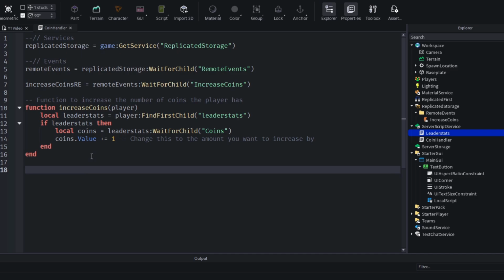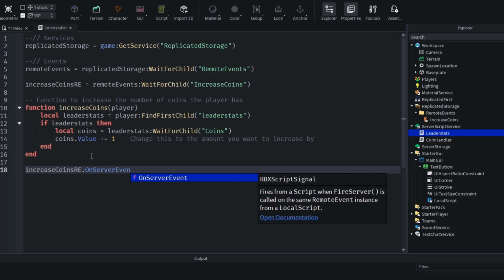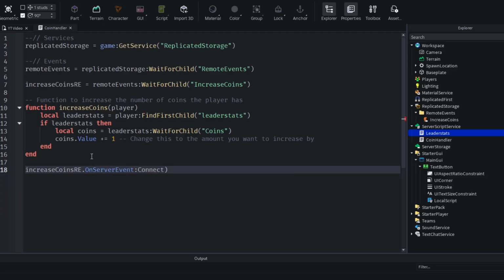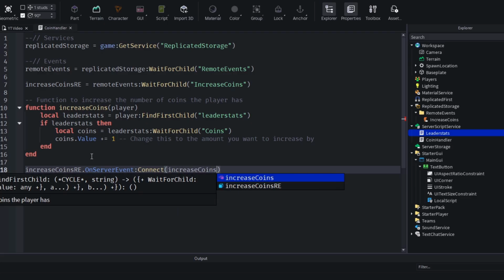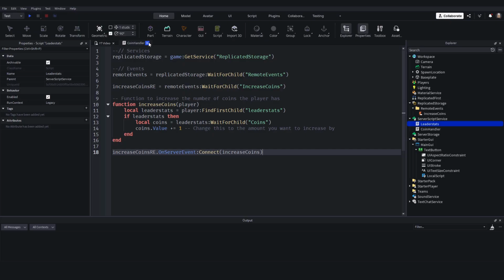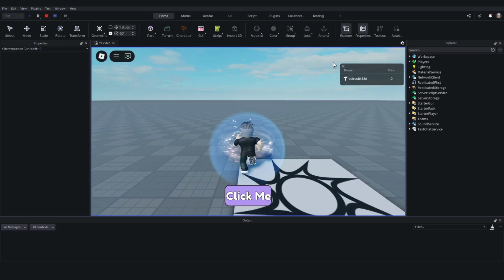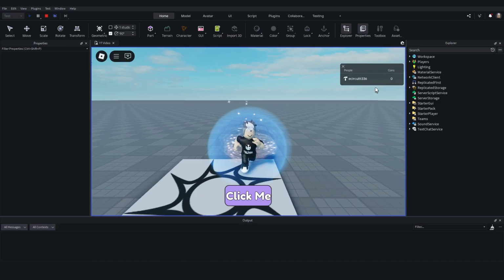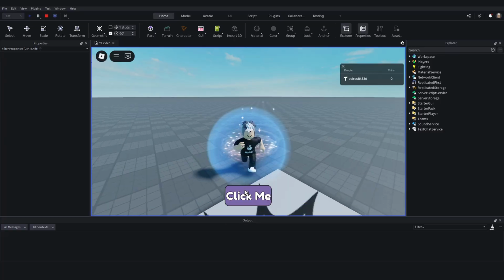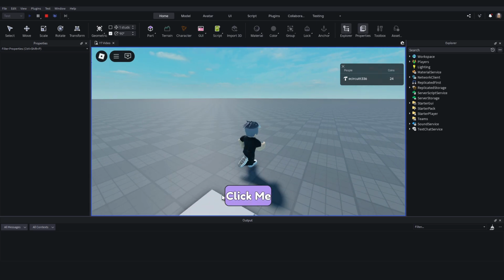And finally, let's add the OnServerEvent. So increaseCoinsRE.OnServerEvent:Connect, and we're going to fire the increaseCoins function. Now let's test it. So let's close up this script, hit test and play. And we see we've got our leaderstats up here. So this is loaded in properly. And we've got this button. So let's click it. And each time we click, we're getting coins. There we go, that's perfect, and it's all working correctly.